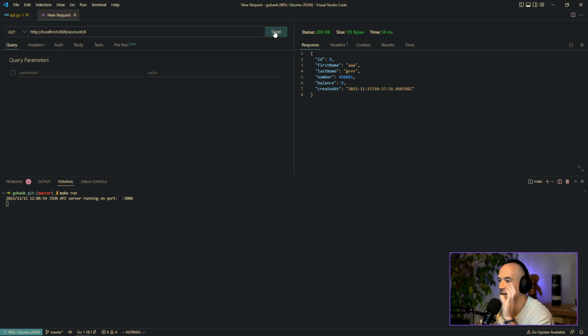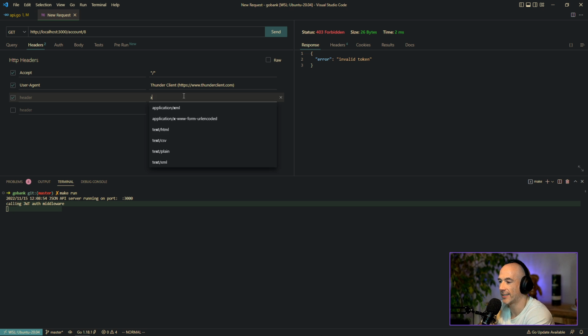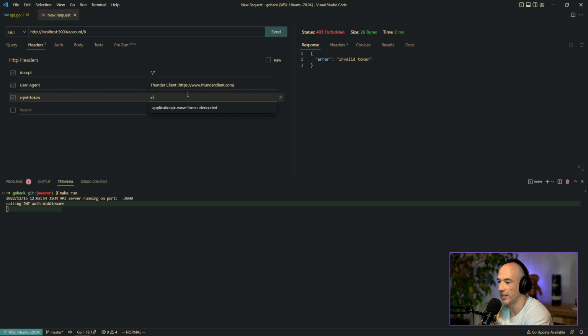We're going to try to fetch account 8, and it's going to tell us calling JWT middleware, and it's going to say invalid token, right? Because we don't set the headers. I think I already set one. No, I didn't. So I'm going to say X-JWT-token in the header, like this, and we're going to put in some junk, which is clearly not the JWT token, but we're going to send, and it's going to be an invalid token anyway, right? So that's cool.